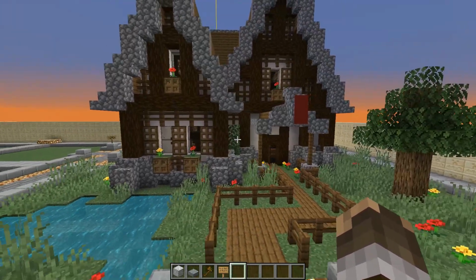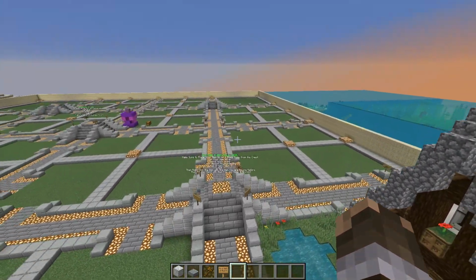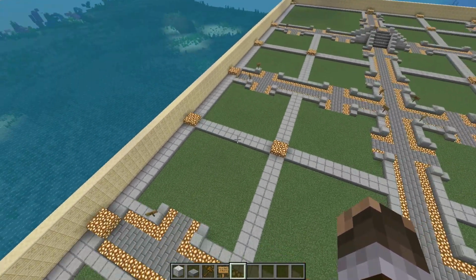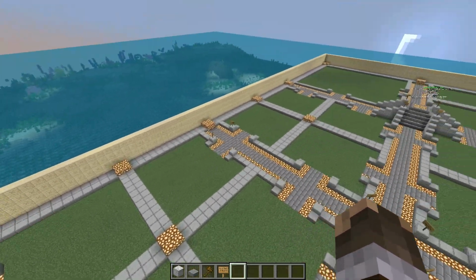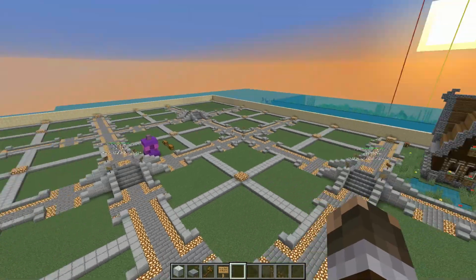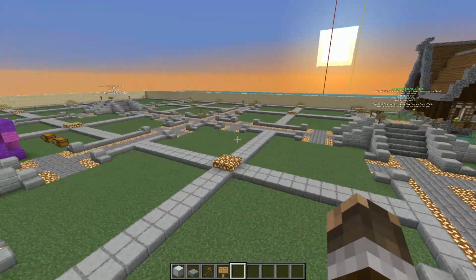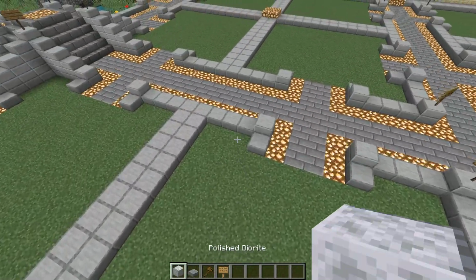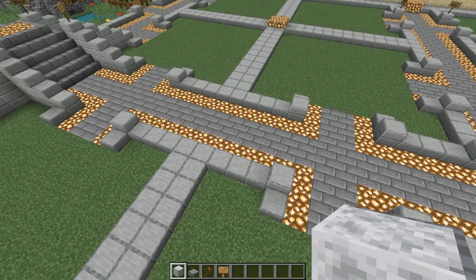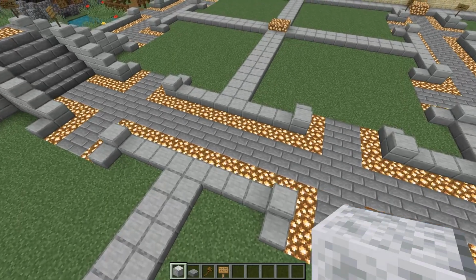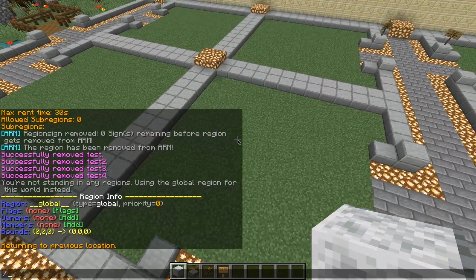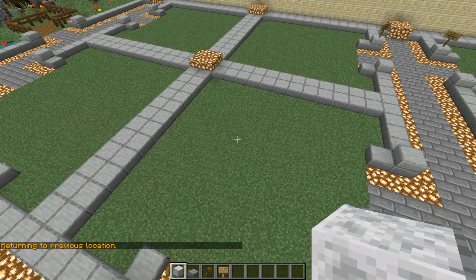Today I'm going to be teaching y'all how to set up default plots using Advanced Region Market. As you can see here, I've got my plots set up. I've named them Plot 1, Plot 2, Plot 3, and so on. Players cannot build inside or outside the plots unless they rent that plot's region. Alright, so let's go back to my test location.